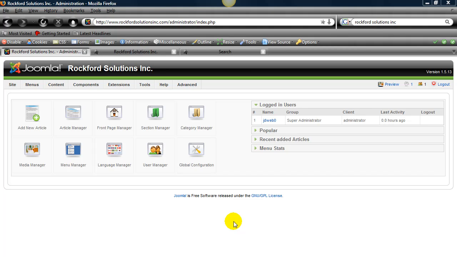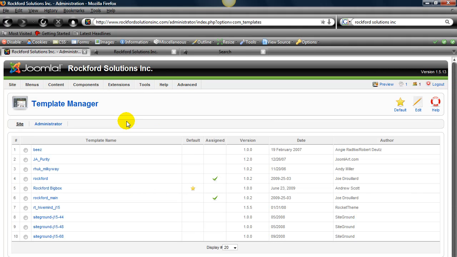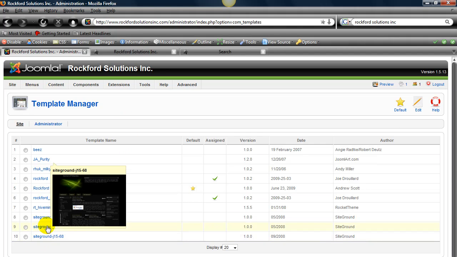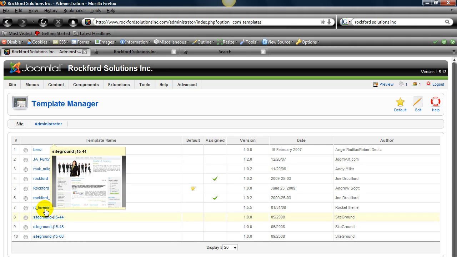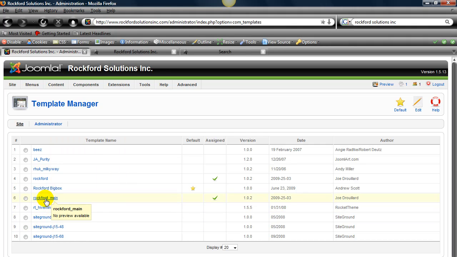So essentially what we're going to do is you go to Extensions and Template Manager. And these are all the templates for the site. And if you don't know what templates are yet, templates display the look of the site. So you can have a template on one page, or you can have a template for all the pages on your site. It just depends on how you work things out like that.